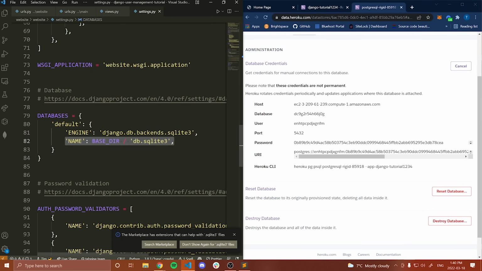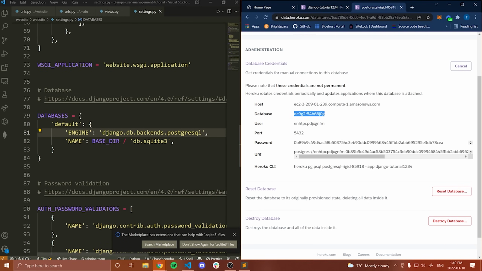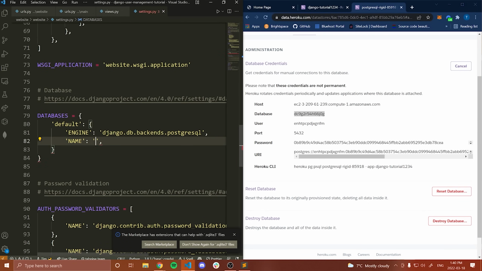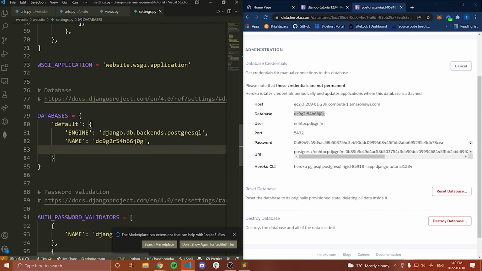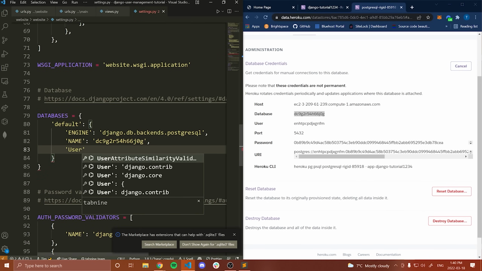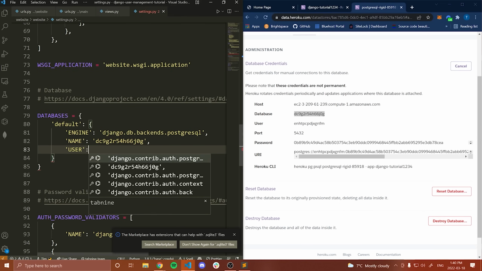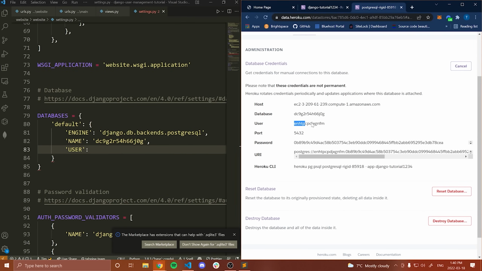So let's change this engine here, first of all, to be django.db.backends.postgresql, because that's the type of database that we have. Then for the name of the database, that's going to be the name that we have here from the credentials. So let's copy that in the string. Okay, then we need to pass our username, password, host, and port. So we're going to type USER in all capitals, and this is going to be the user that we have here. So let's copy our user, put that in the string.